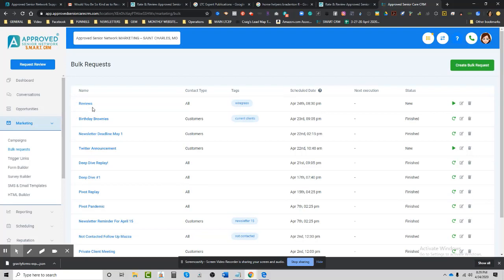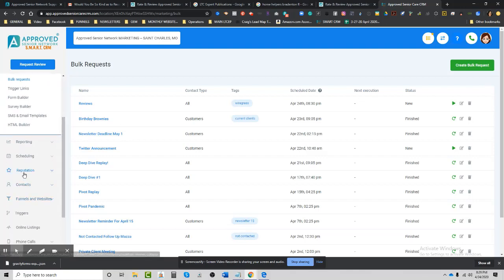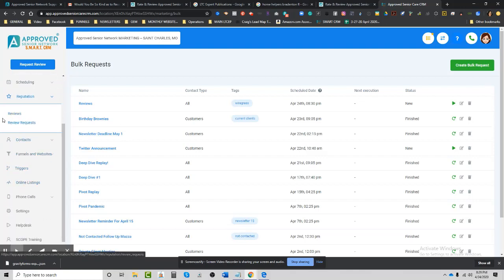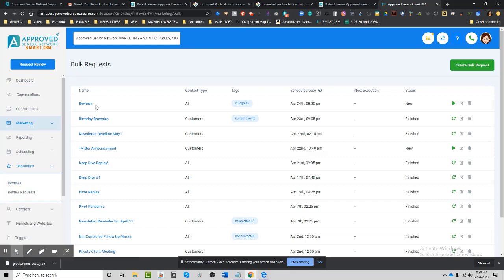Now everything is correct, but this will not go until I hit this little play button. I'm not going to do that because I don't want anybody to get a weird test email. But you hit play and then it will go either right now or at the date and time you asked it to go out. If you do it this way, you're not going to see your review requests under reputation in here. So you can do it in a mass way, or you can do it one client at a time.